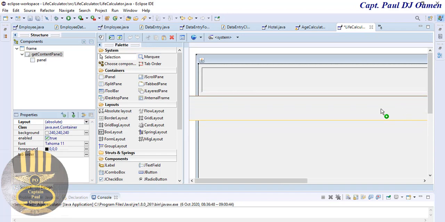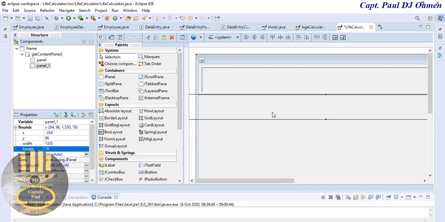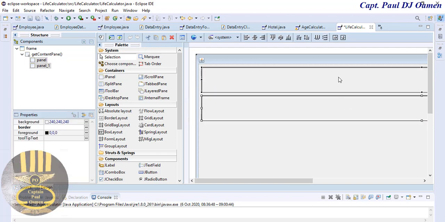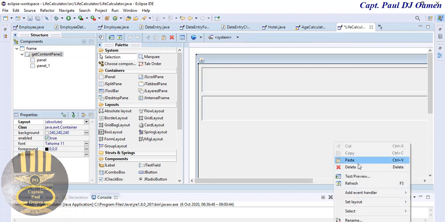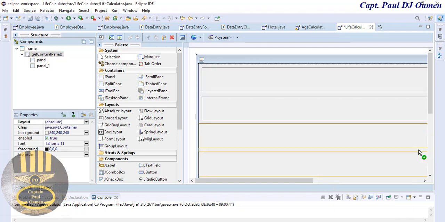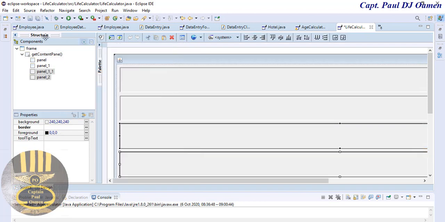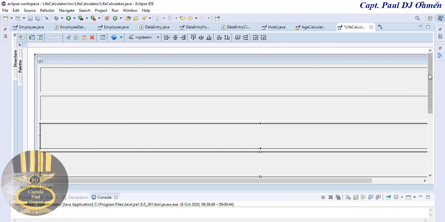I have one here. That's okay, and I'm going to need 4 of those, so I might as well copy both together and just paste them here, right there. So let's collapse all of these for now and finish up with the design of the interface.